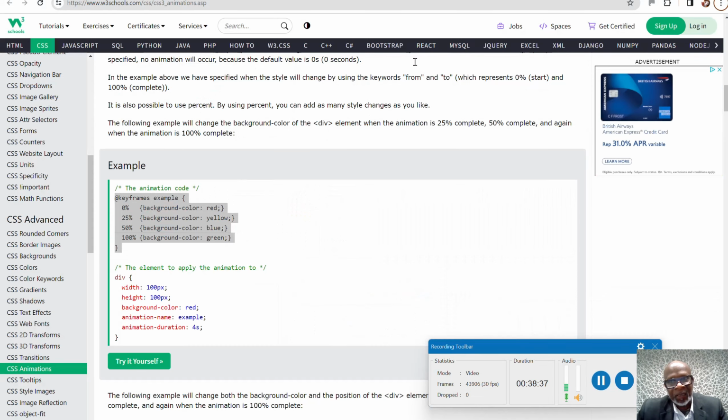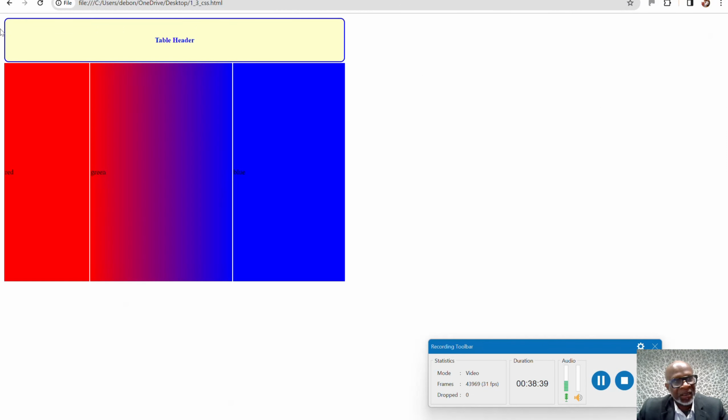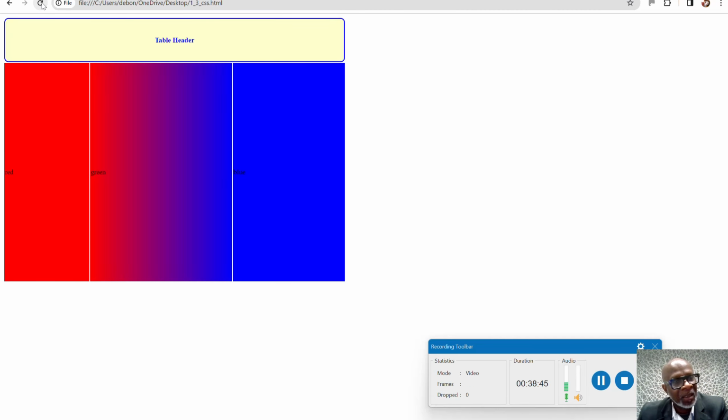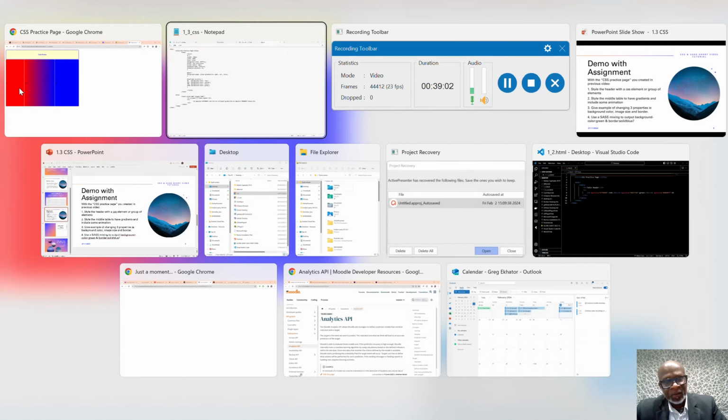And we now come back here and refresh. So you see the animation is taking place there. It's changing color. Okay, and so that is the second part of the question of the assignment done. Now the third part. Let's go to the third part now.